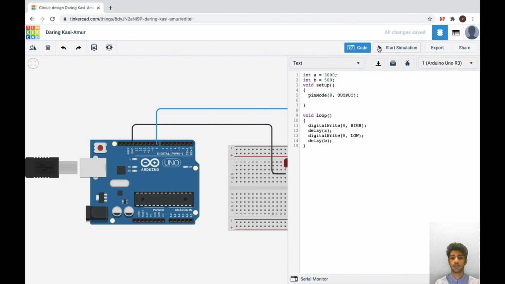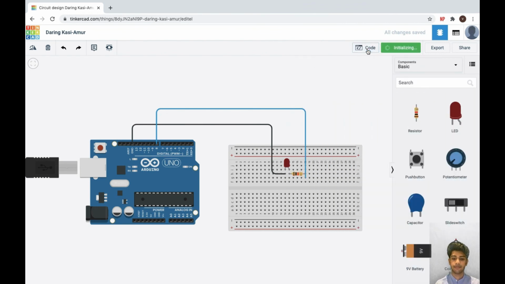So let's actually simulate this. As you can see, the LED is on for 3 seconds and it turns off for half a second.